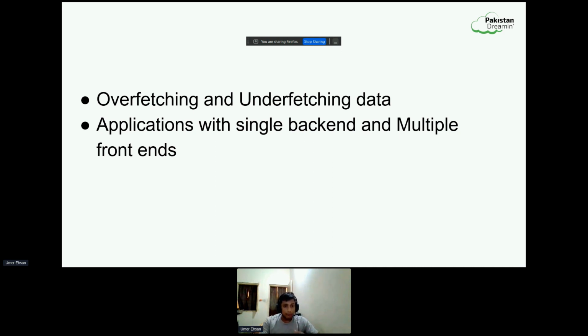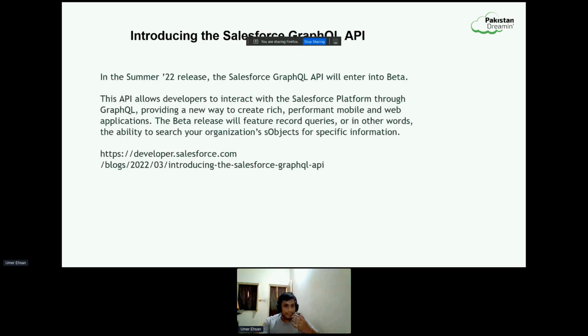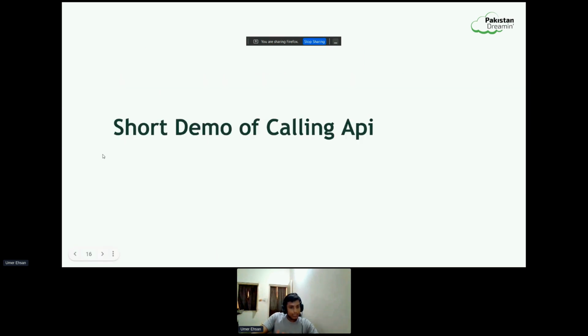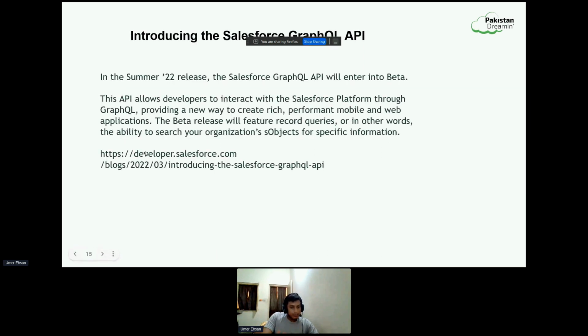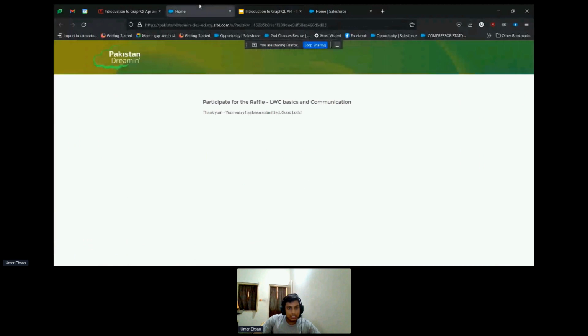The reason I decided to choose this topic was something that came across my side when I was studying one of the releases of Salesforce, right? This is basically the third part of this. Salesforce has announced the release of the GraphQL API into beta. So by Summer '22, you can use it. I'll pin this developer blog for you guys to read as well.